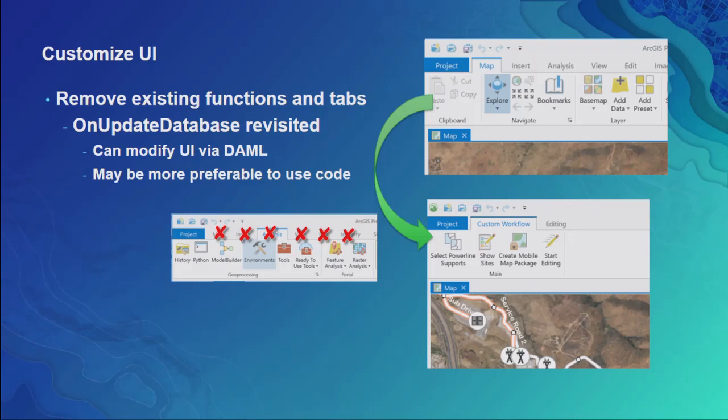So let's start with customizing the user interface. Removing existing functions and tabs. So you see on the top right a standard out-of-the-box ArcGIS Pro interface. You have the project, the map, the insert tab, the analysis tab, view tab, edit tab. And in a lot of use cases, that's a little bit overwhelming for some of our users that want to perform a specific custom workflow.